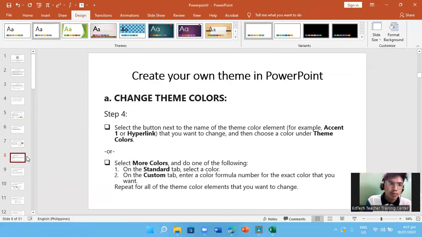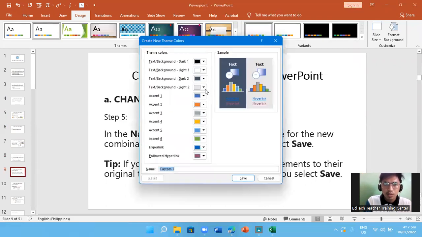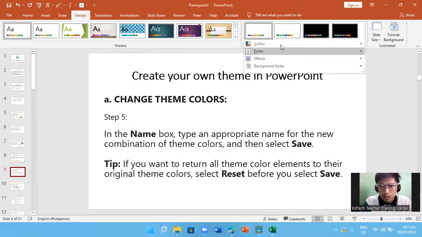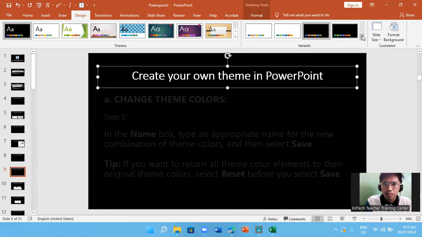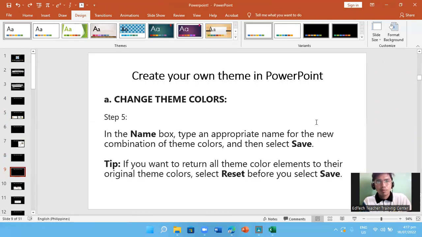And that is for changing the theme colors. Okay? Pwede nating i-save. In the name box, type an appropriate name for the new combination of theme colors, then select save. Makikita natin itong save dito. So, balik tayo, ito, nakasave. Pwede mo rin ipangalan. So, ipangalan ko is ito, Jam. I-save ko. So, halimbawa, ito na siya. Nakasave na yan. Ito, colors, yun, Jam. Diba? Okay.